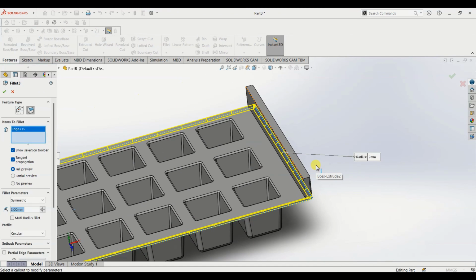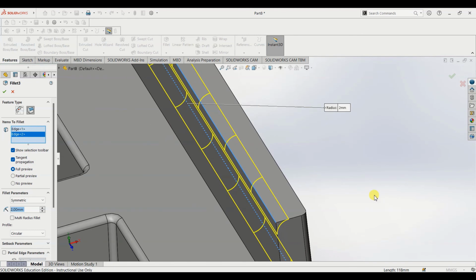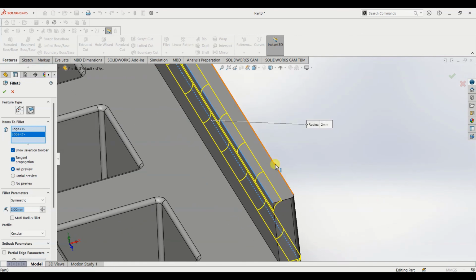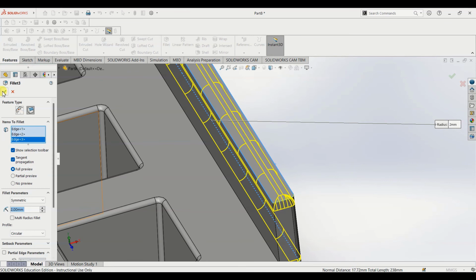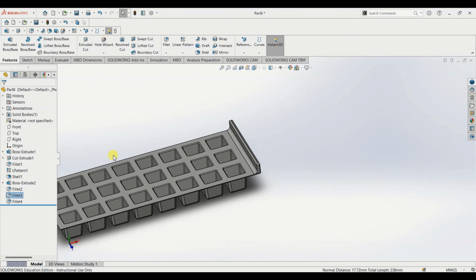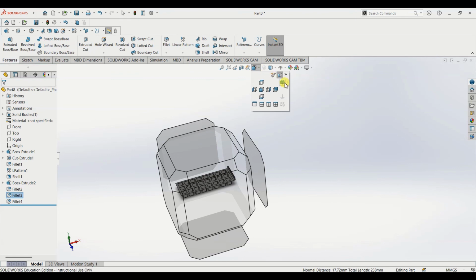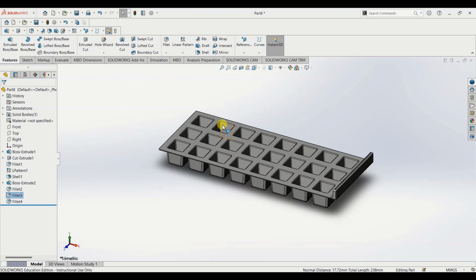Edit this feature. I don't want this to be sharp, so I'm going to add a fillet on this side too, and here. Click OK. Alright, you can make changes however you want to, but this is how you make the basic design of an ice cube tray, and this is how you use linear pattern and shell features.